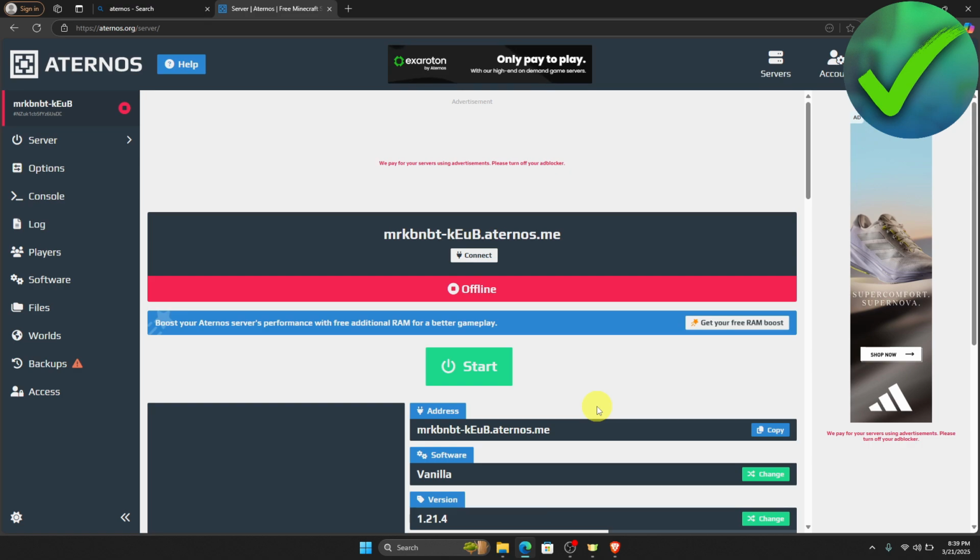How to add plugins in Aternos server. So that is what I'm going to show you guys in this super quick and easy tutorial. So let's get into it.